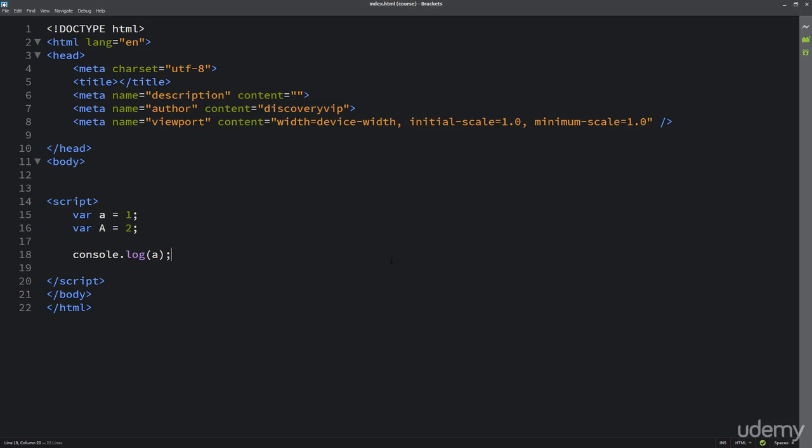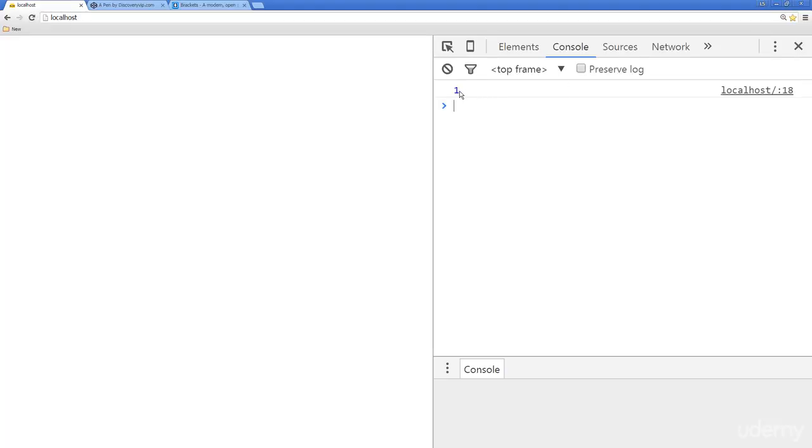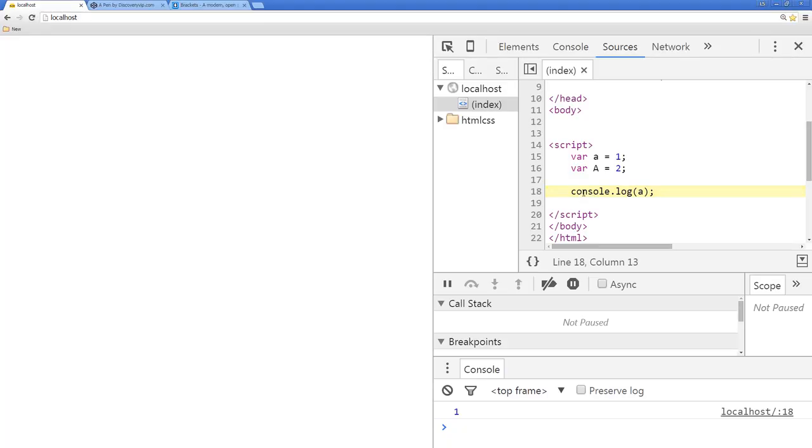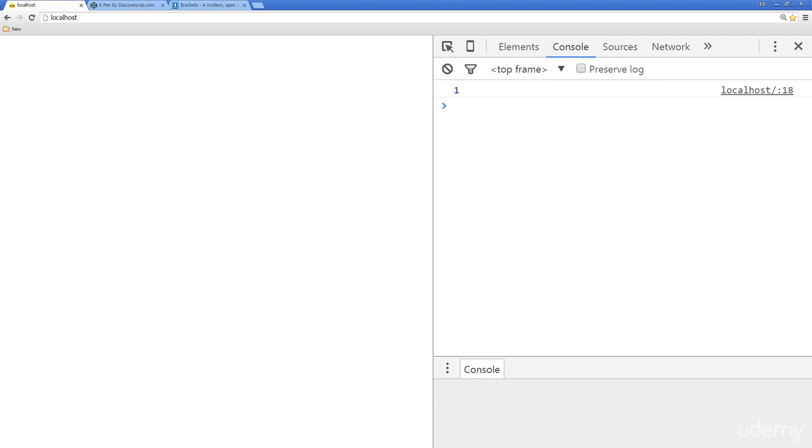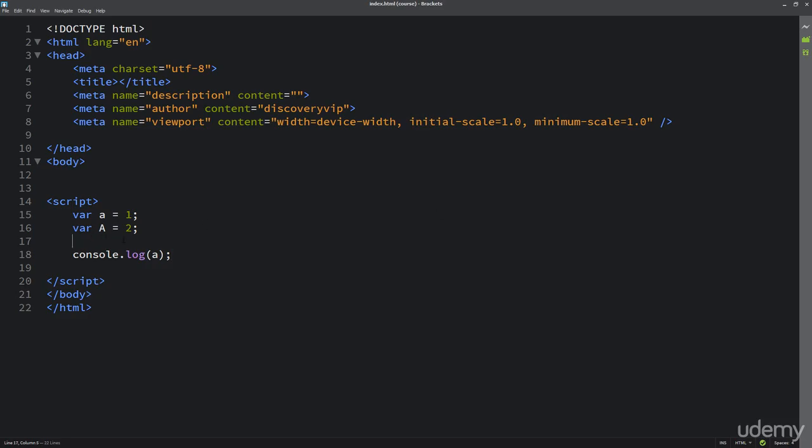Going back to that initial question, what's the value of lowercase a? Lowercase a is going to be 1, as we saw within our console. So we get that output there. When we click on this, we see console log is the one that's outputting that. The reason for this is that JavaScript is case sensitive. So a is not equal to uppercase A. This is an important thing to remember when you're writing your JavaScript, that you have to be cognizant of the fact that it is case sensitive.